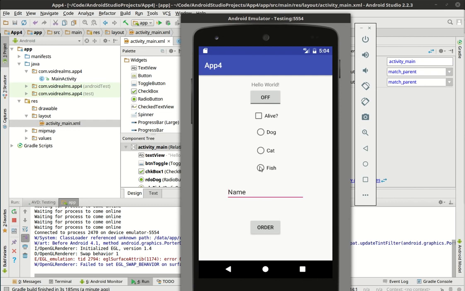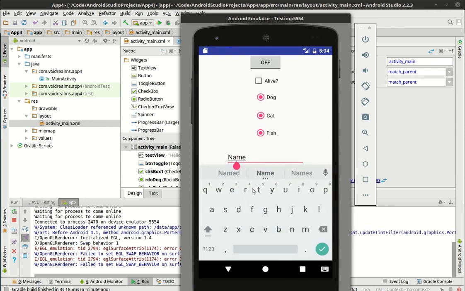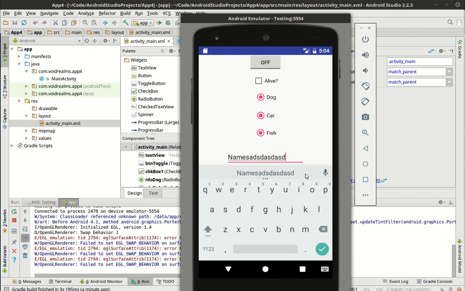Radio button allows you to only choose one option. Now watch this. Notice how I said you can only choose one option, but I just chose all three. So if you want to use a radio button, you have to put it in what's called a radio button group. And then the text box, you know, is just exactly what you think it would be.